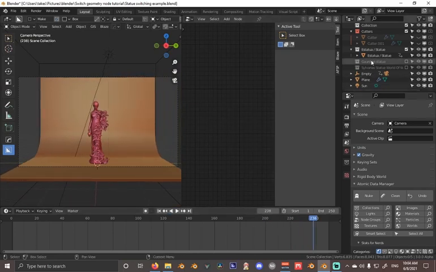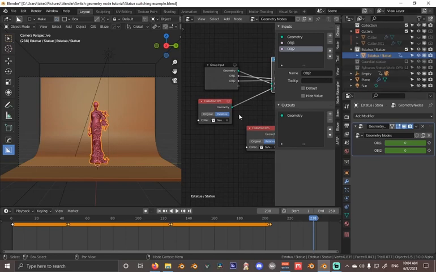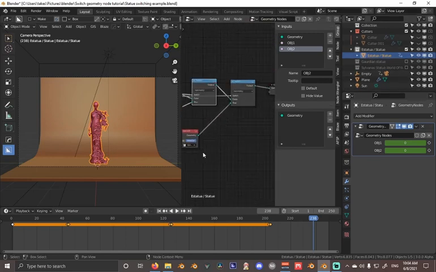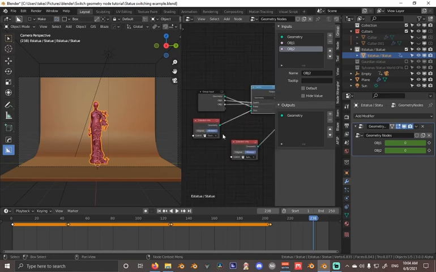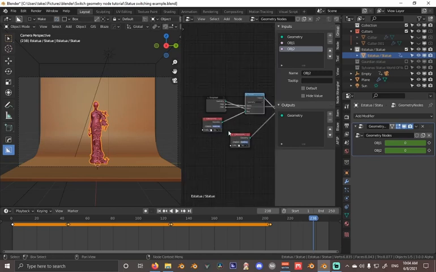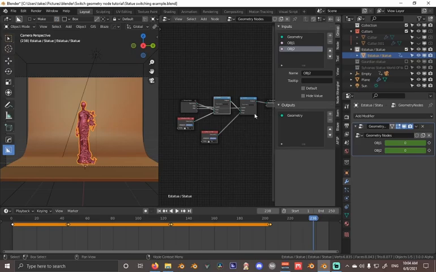Now all I would have to do is go into this statue and change the collection that I want, or maybe I want multiple collections to appear. I don't really know what you want, so it all depends on what values, how deep into geometry nodes you want to get into.